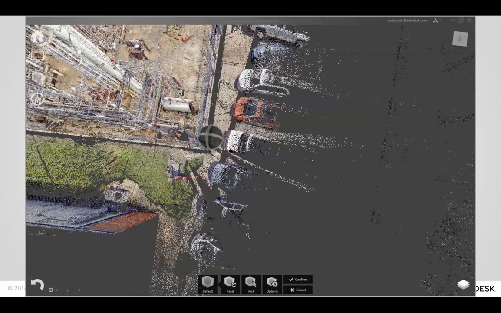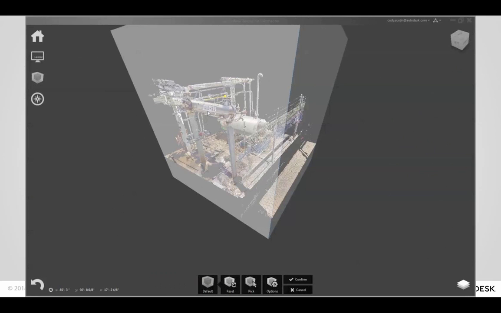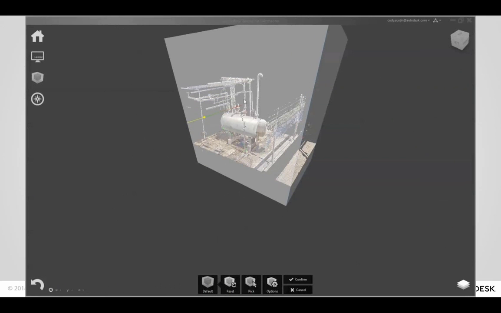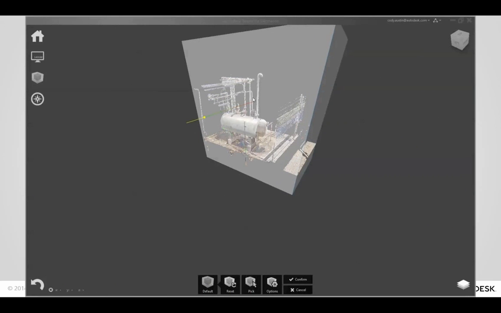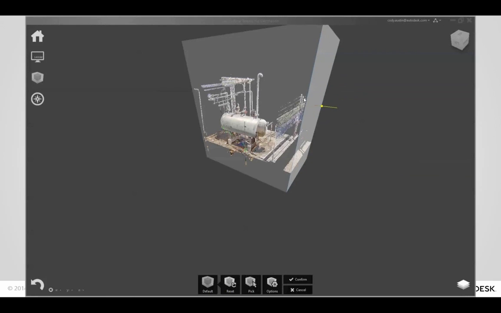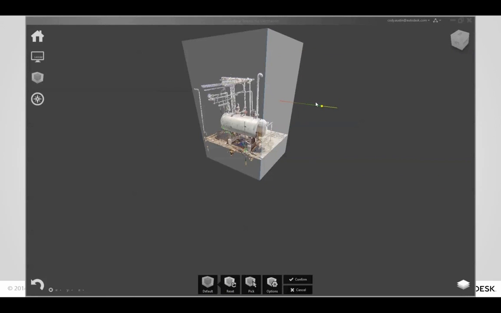Here we are clipping the point cloud data, creating a few volumes within Autodesk ReCap. And we can save these volumes and save these view states, which I'll demonstrate here shortly.